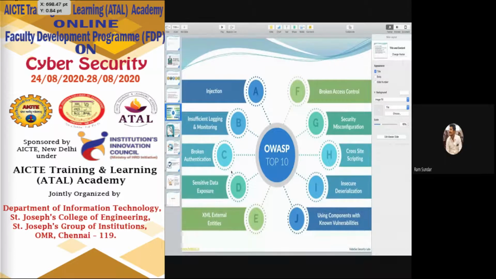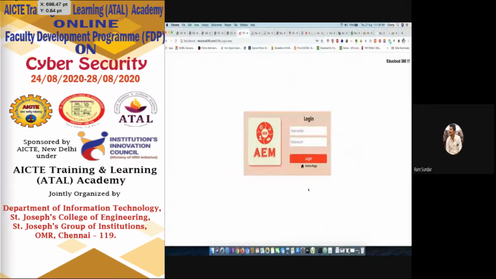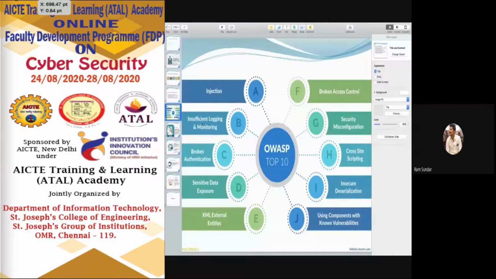The same thing applies to insufficient logging and monitoring. Take this login portal. If I'm logging in with this username and password, and they are monitoring their server or their web application cloud, they'll automatically get some kind of notification that someone has accessed it illegally. That means unauthorized access has happened. If they are not monitoring, it also comes under insufficient logging and monitoring.